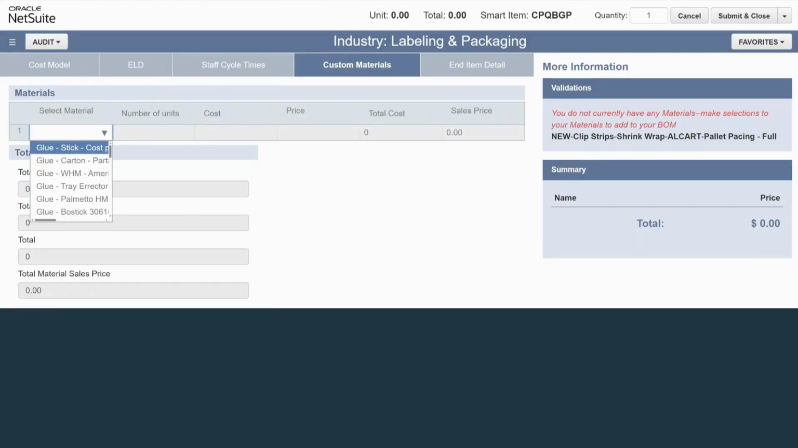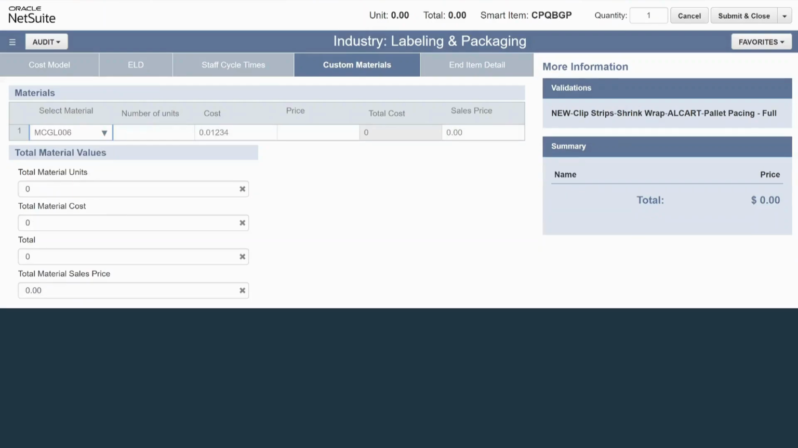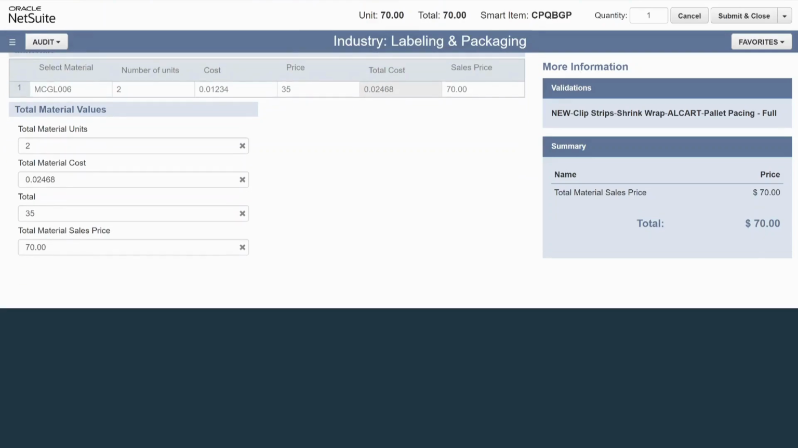We can select our materials, perhaps like glue, that will be involved in the manufacturing of this product. Normally, the price or the rate would just be generated automatically, but because I am the manager, I am given the privilege of being able to freeform some of these so I can specify the price myself. And we have some calculations happening in the background.